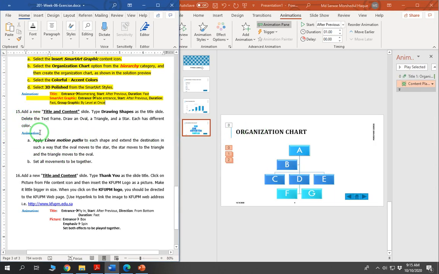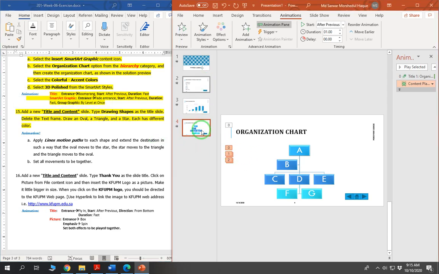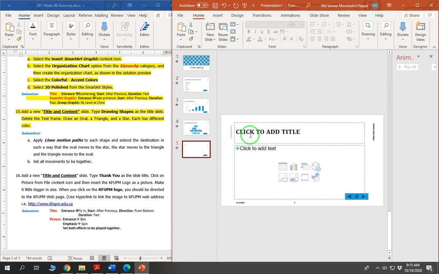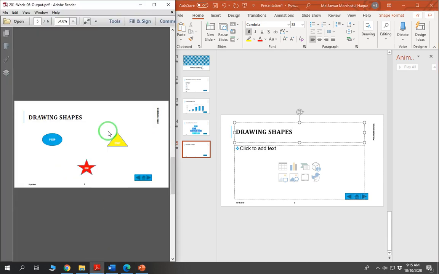After that, we are going to add another slide here, with the Title and Content slide layout. So we'll go to New Slide, add Title and Content, and here we are going to type Drawing Shapes as the slide title. Now delete the text frame, draw an oval, triangle and a star, and each has a different color. So let us see the output, what the colors are.